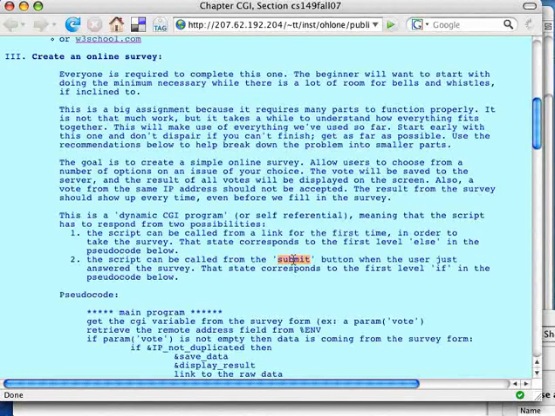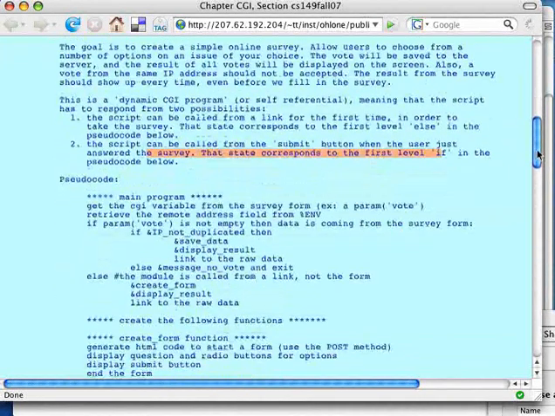So now the program is called from a submit button, and there is a clue where a program will be able to tell that it's been called from a submit button when the user just answers the survey. That state corresponds to the first level if in the pseudocode below. So let's look at the pseudocode.